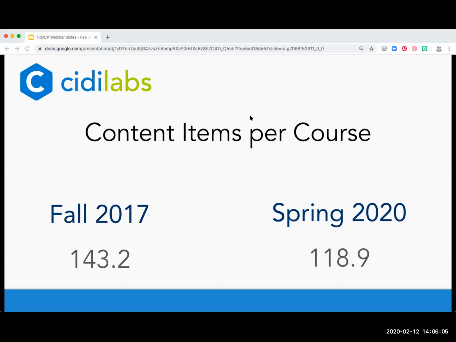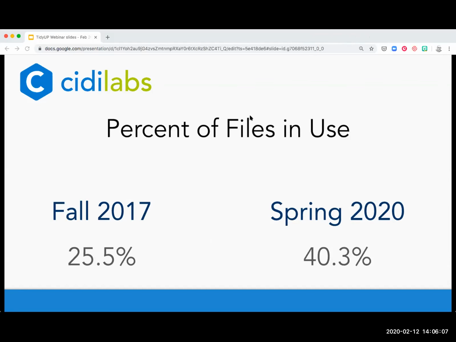Actually, go to the third slide, if you could, one more slide forward, then we'll go back if that's okay. Thank you.